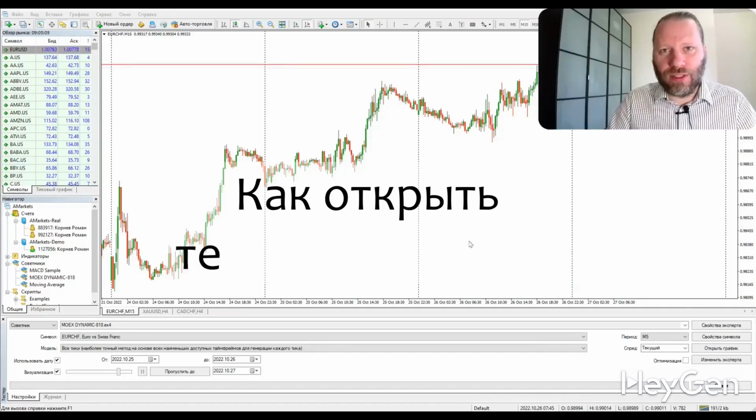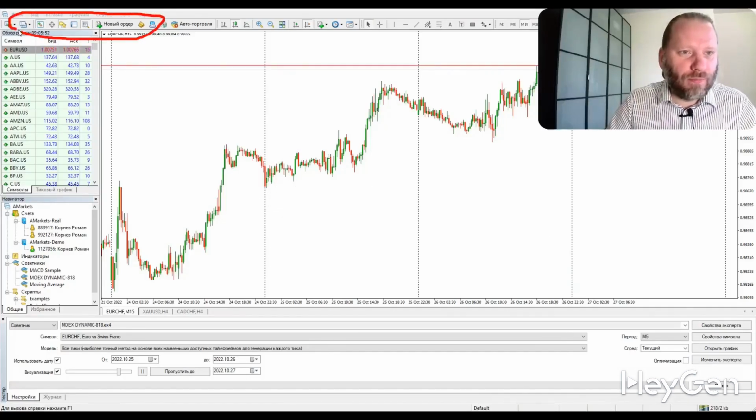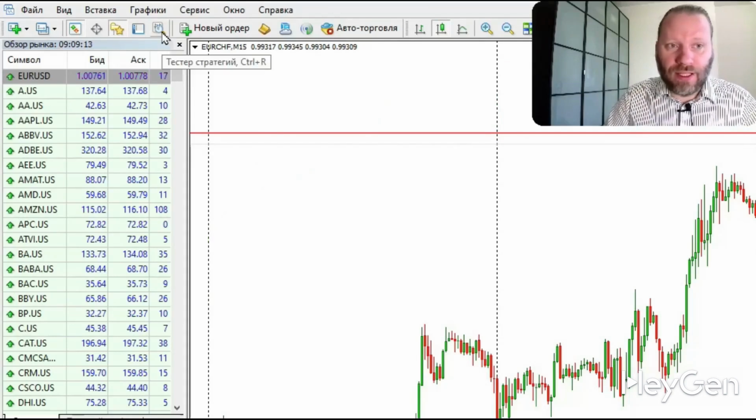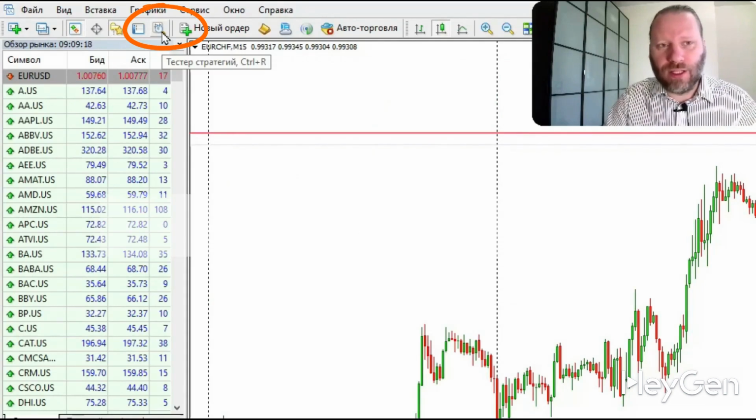How to open the strategy tester in Metatrader 4. At the top, there is a panel with colorful buttons. If you hover your mouse over the button with a small magnifying glass, a tooltip will appear saying Strategy Tester. You can also press the Ctrl+R key combination.